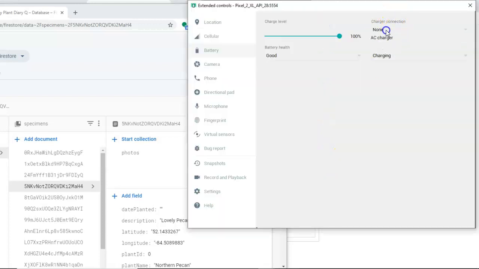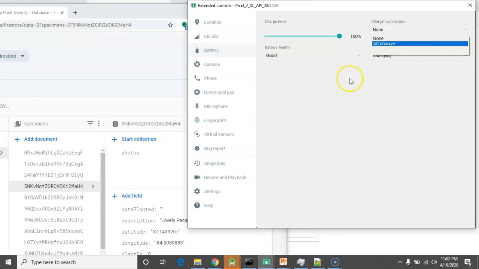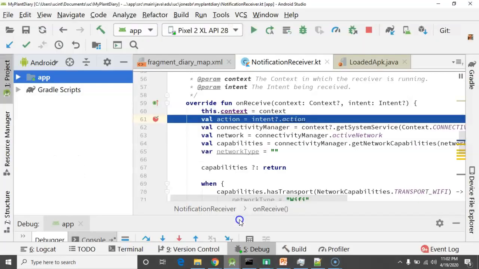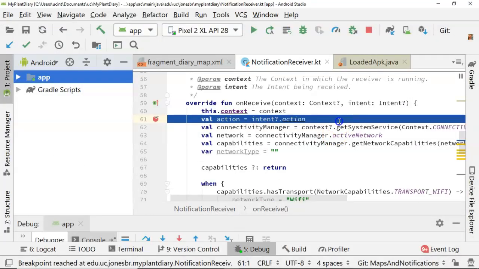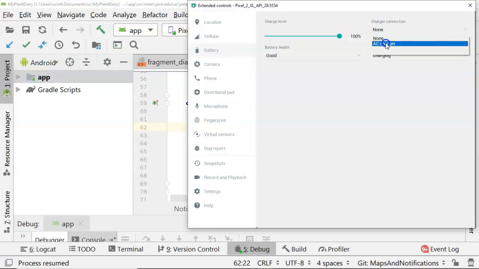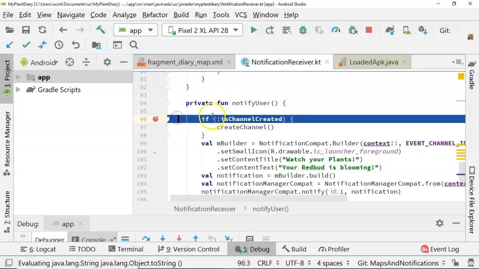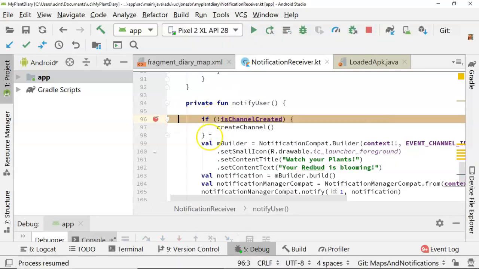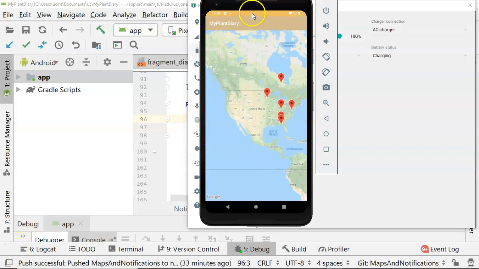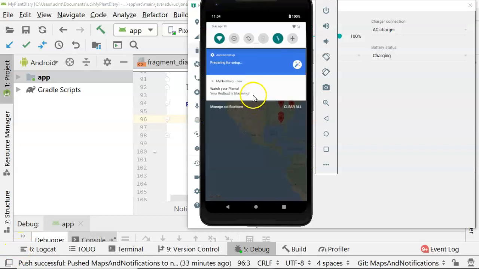These are pretty fun because you see we can respond to certain events like the application not plugged in and charging. We'll go ahead and choose F9 through these. And then also what happens when the application is plugged in charging. And if we take a look at this, it's actually going to give us a notification. So we can swipe down and we can see watch your plants, your red bud is blooming. This is a notification that we've given to the user from our broadcast receiver. So we'll take a look at notifications.